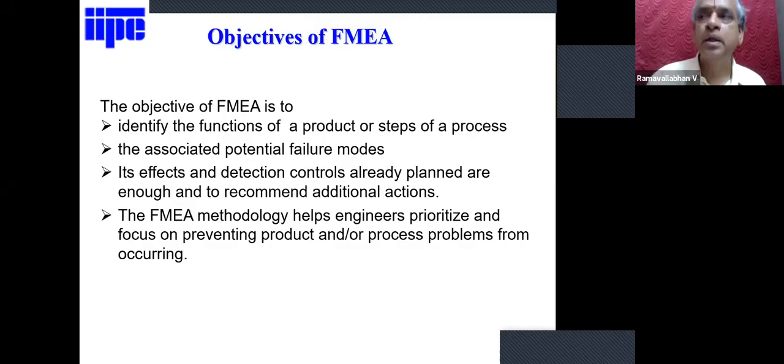I was telling you, function is nothing but the solution you are working for. Function is what? There are two things. People may get confused between the functional requirements and the requirements of the product. For example, if you have a pen, the pen's functional requirement is to write.